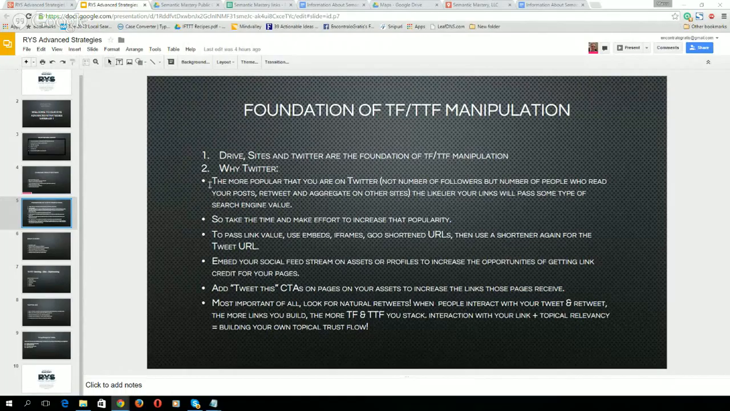Again, why Twitter? Because it's really simple. The more popular that you are on Twitter, meaning the number of people who read your posts, who retweet your posts, who aggregate your posts, who share your posts, who favorite, and who interact with whatever it is that you're tweeting, the likelier it is that your links are going to pass some kind of search engine value. We're going to stop calling it juice, because it's actually value. There's value in this interaction that's taking place with this link, right?